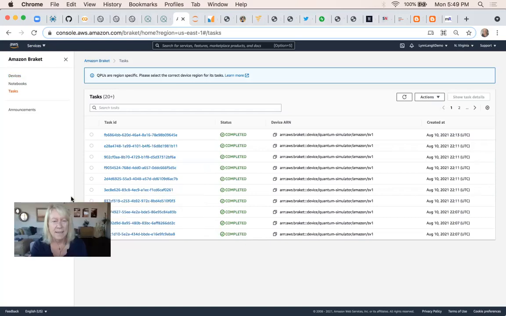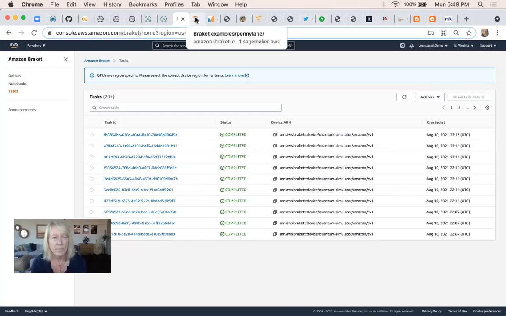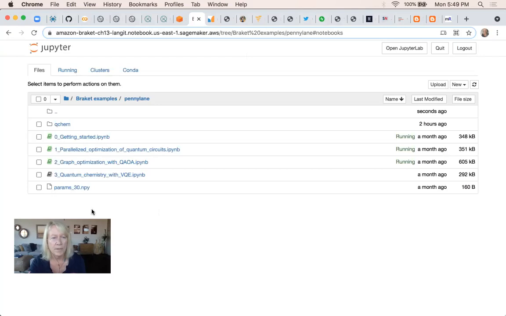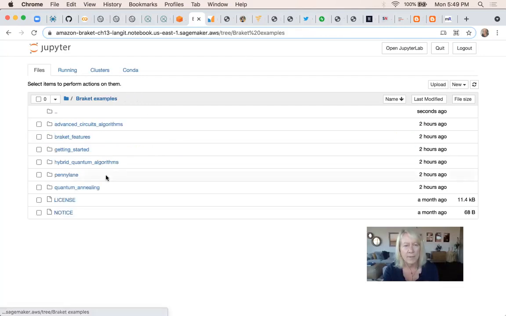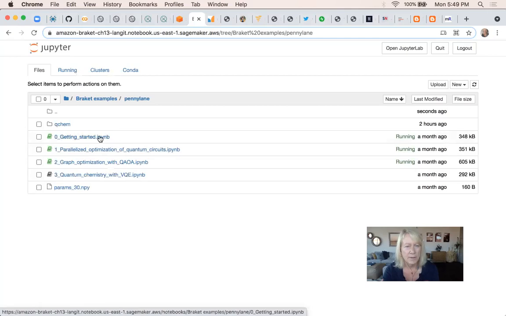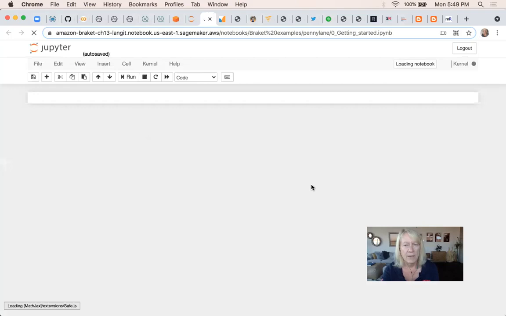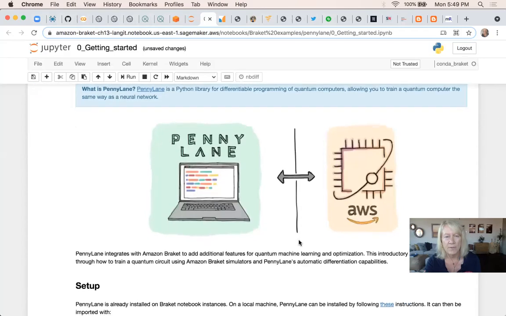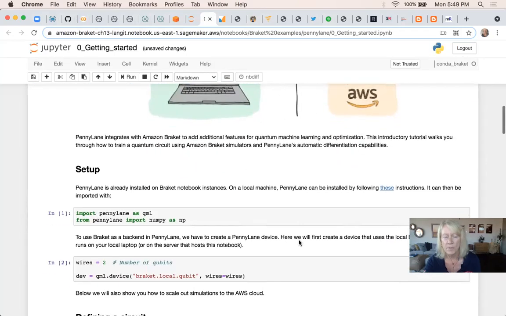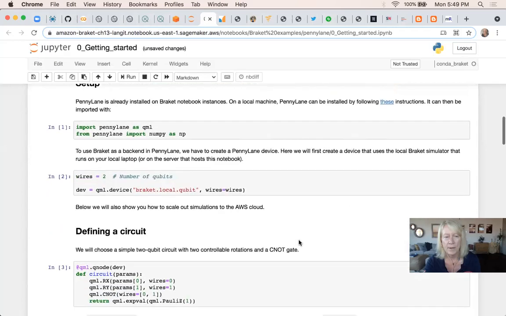So it's like the IBM implementation. Just to show you, they have the Braket examples. It's interesting that Amazon integrates with PennyLane. They have some other things as well, and they even use all of the fun graphics from PennyLane. For PennyLane users, they want them to be really, really comfortable on Amazon Braket.